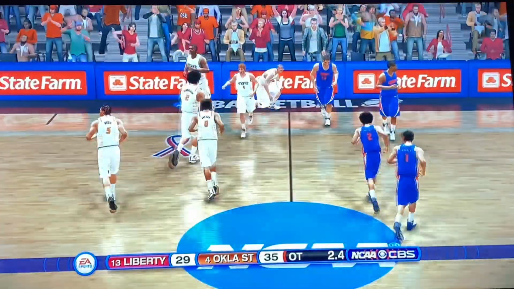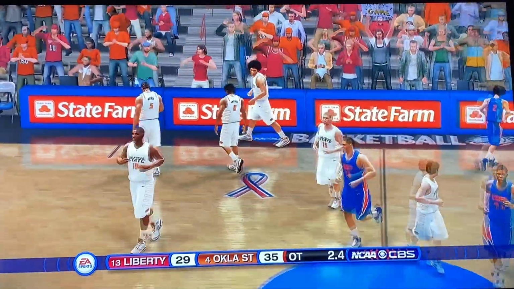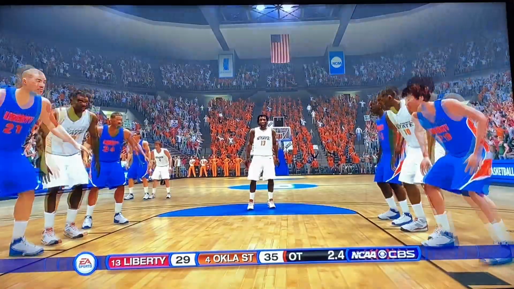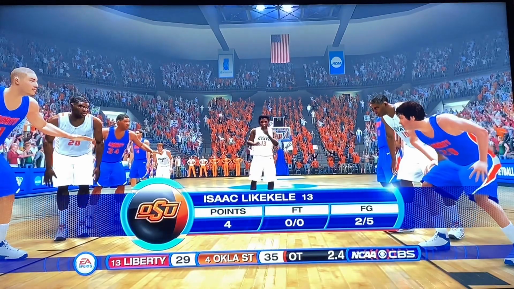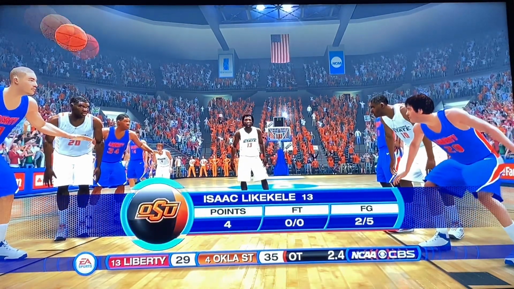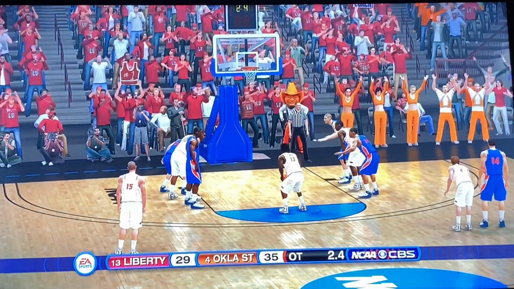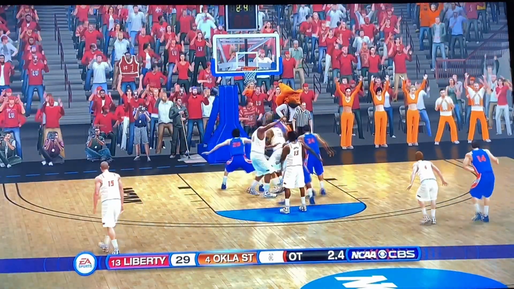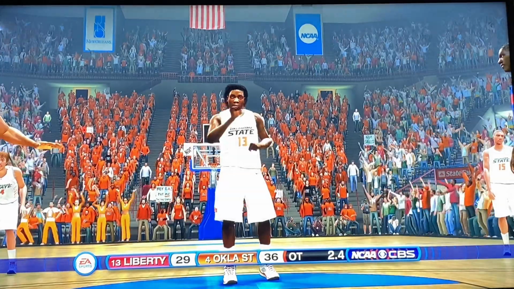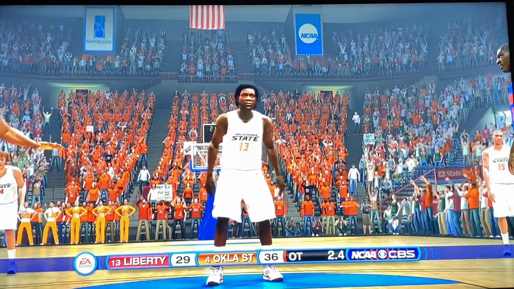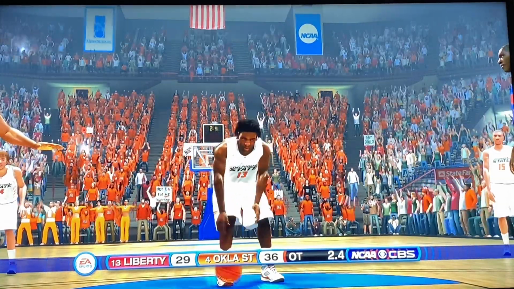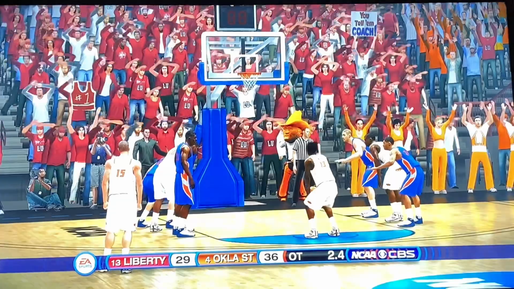But maybe Walker here is the guy to foul, and it looks like they're going to go ahead and sub everybody out. Oh no, it was Kikale at the line. 4 points on 2 of 5 shooting for him. I think it's the double bonus now. And it is now a 3-possession game, so it won't matter. Oklahoma State surviving in overtime here.